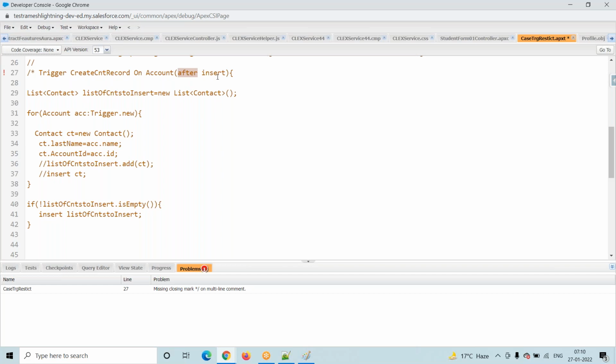Suppose anyone asks why you are going with the after case, what is the difference between before and after? Whenever we are creating, updating or deleting a record, and we are doing something in one object and expecting the result in a different object. Here we are performing our operation in the account object, right? Where are we expecting the result? Contact record we have to create. What is a contact? It is a different object. So the result is in a different object.